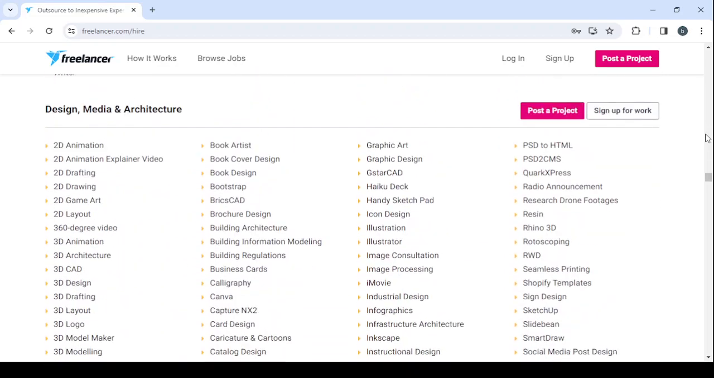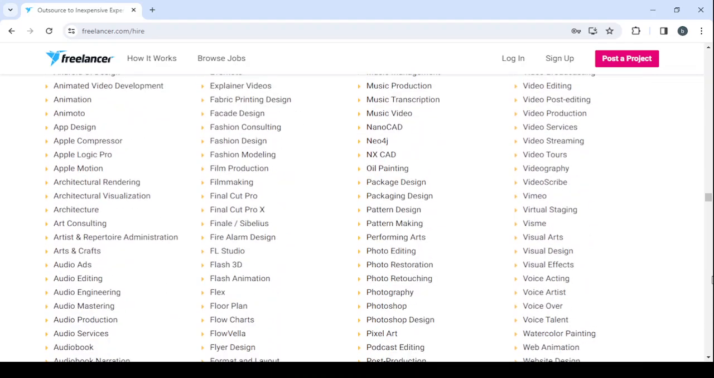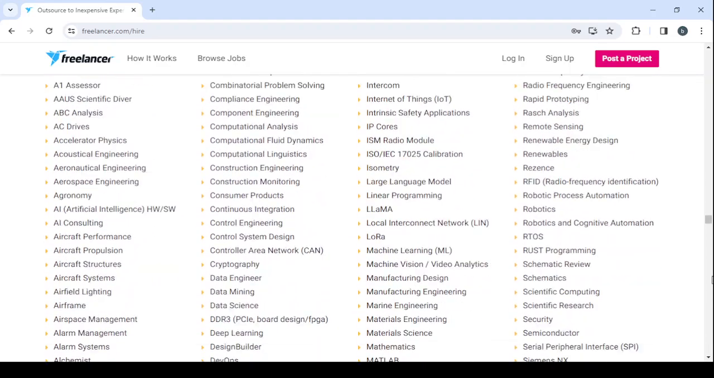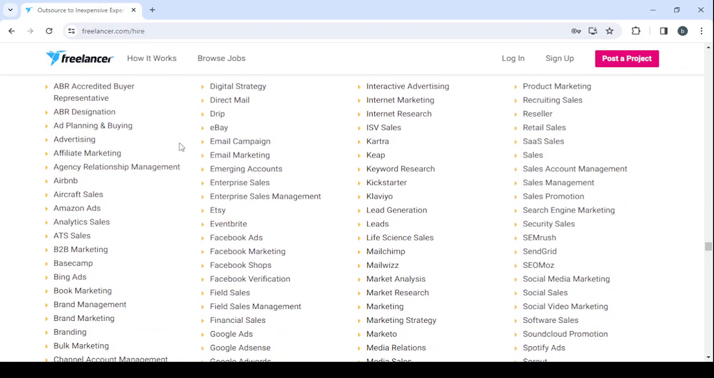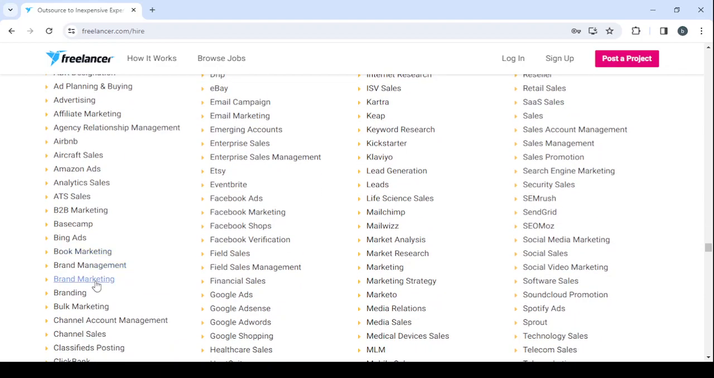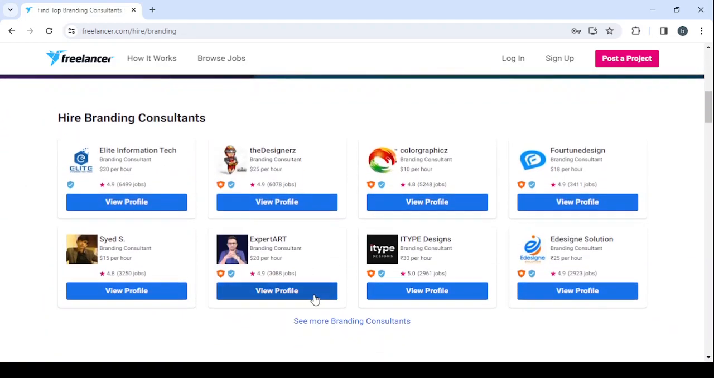Here we have writing and content, design, media, architecture. We have the B in here, book, break, building, business. Let's keep scrolling. Here we have data entry, engineering. That's not the category we're searching for. Sales and marketing. So here we have brand management, brand marketing, and we have branding. That's what we're looking for. So let's go to branding to see the expert branding consultants we have in here. And by scrolling down, you can see more branding consultants.